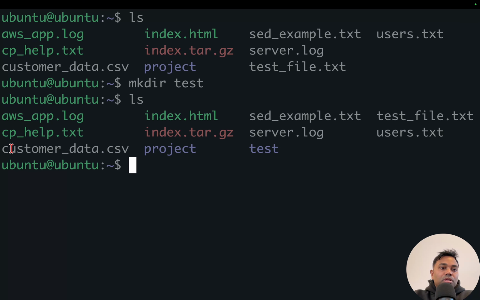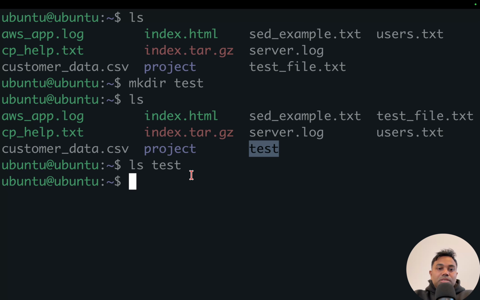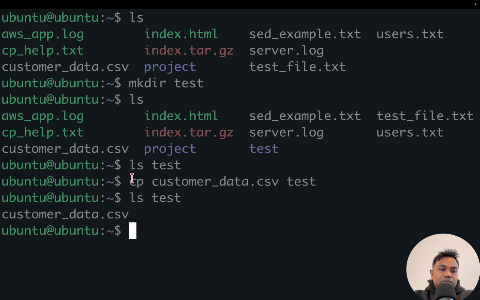If I do ls on test, there is nothing inside. For example, if you would like to copy this file from the current directory that we are in to this test directory, then we can use cp, and then you have the source. The source would be customer data, this one, and the destination would be test. Now if I do ls on test, you can see we have one folder and one file inside the test directory.